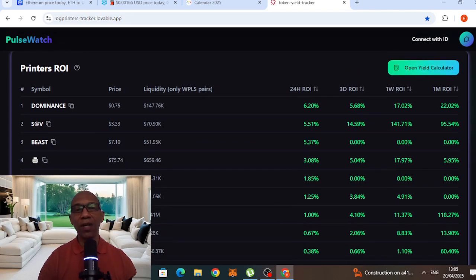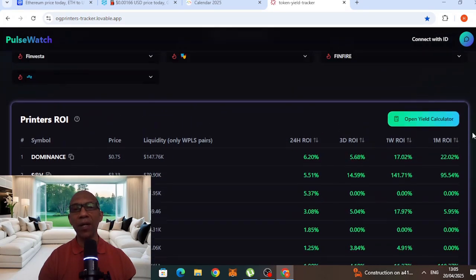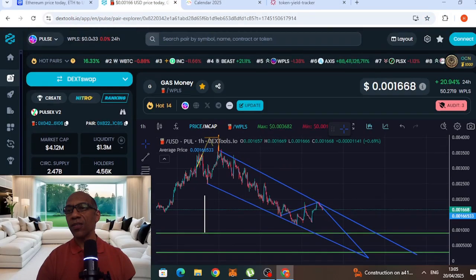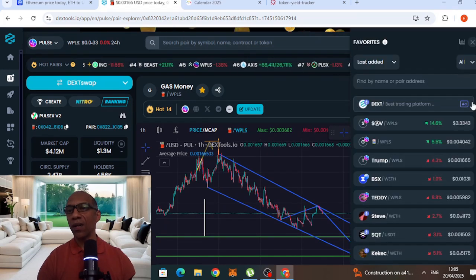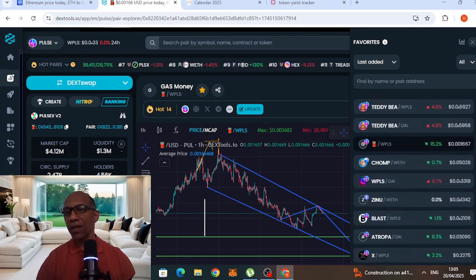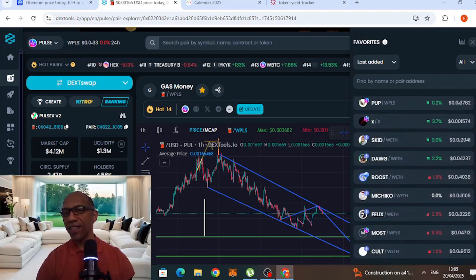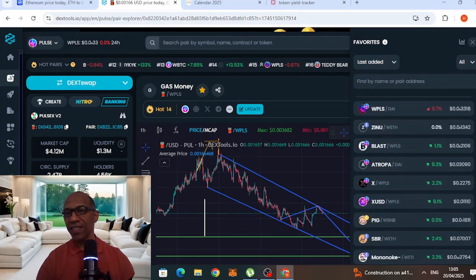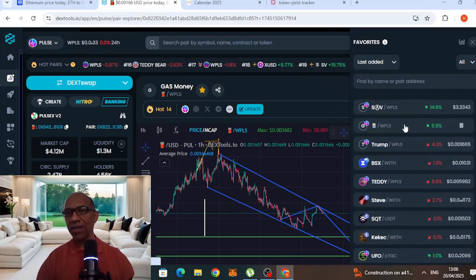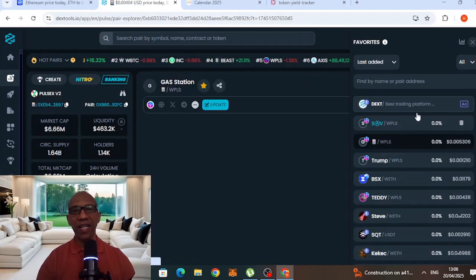The other one, I actually bought three lots from here with my Pulse. So I'll show you the other two. Where's the other one? Here, this is the other one. It's called Gas Station.